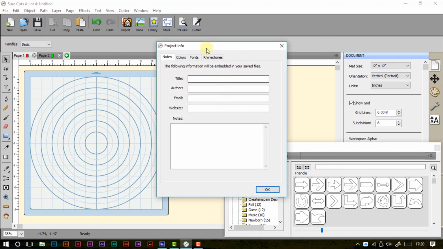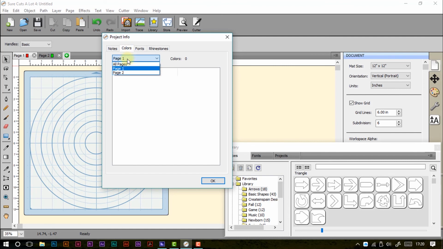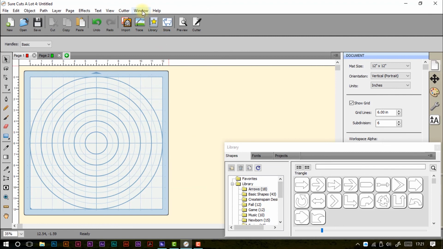And project info is where we can type in things about our current project. So give it a title, tell everybody who made it, the email, the website address if you've got one, notes, colors for pages, we can see there we've got the colors available, fonts that we used, rhinestones that we used, so we can see how many were needed, the size and things like that. So it's really just a way of getting details of your project into or out of the system. And when you save it, obviously this information will be saved with it.